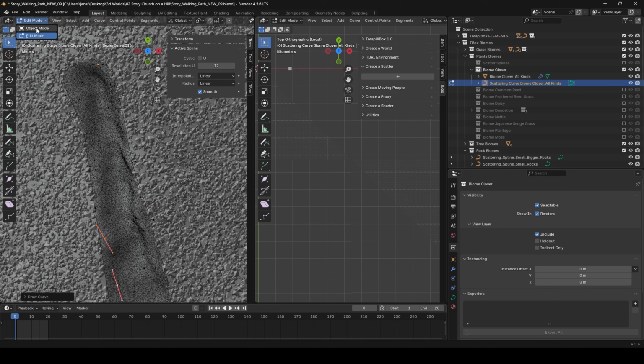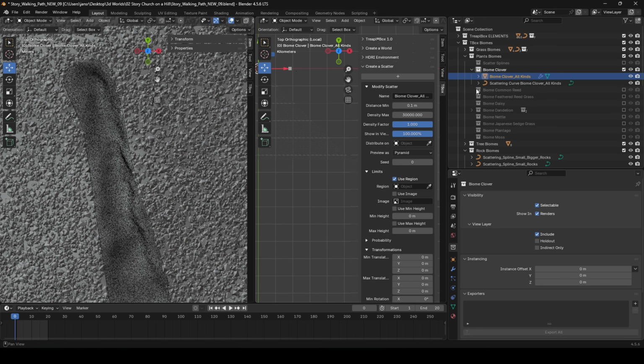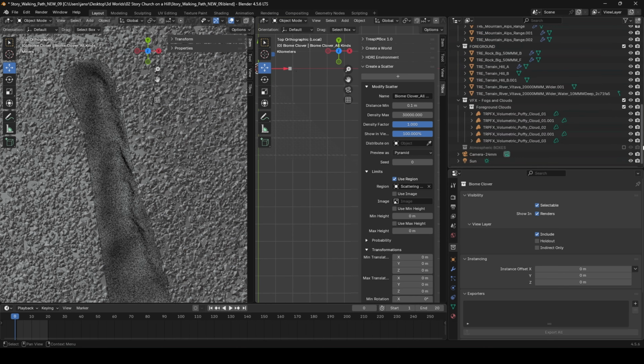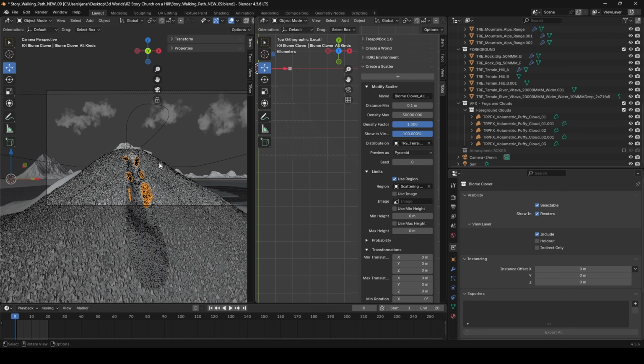And you just go object mode and then you select it in the menu here. It's easier. So in the list actually. So the region is here. Preview as pyramid, that's right. And let's select this hill here because it will be hard with all the scatters there. So distribute on terrain hill A. And here you go. This is the clovers.